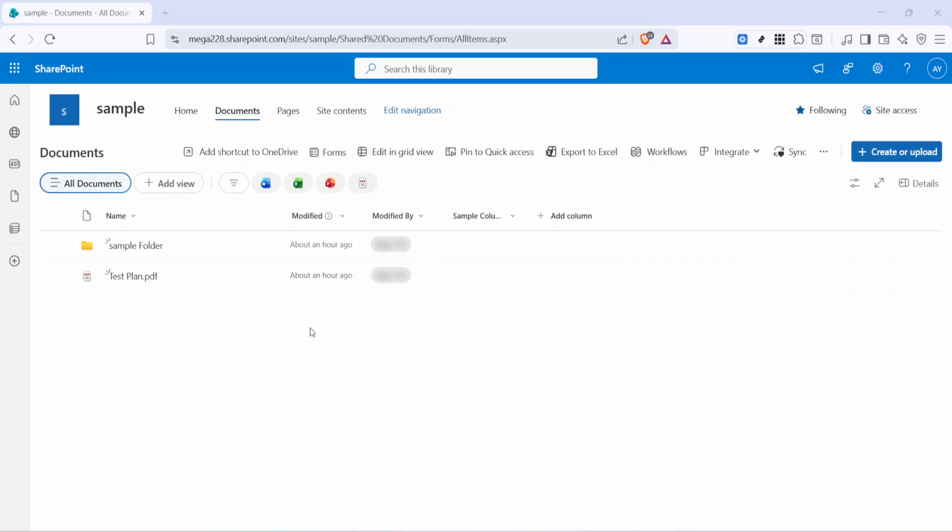Here's how to share a document on SharePoint. I'm using the web version. First, go to the document library where the file you want to share is stored. This is on your SharePoint site in the main content area. You'll see either a list view or a grid view showing all your files and folders in that library.